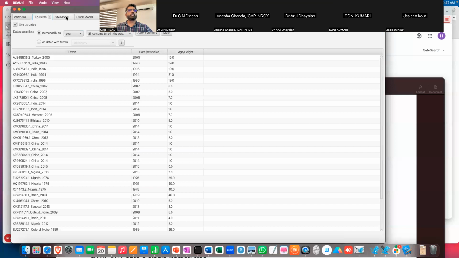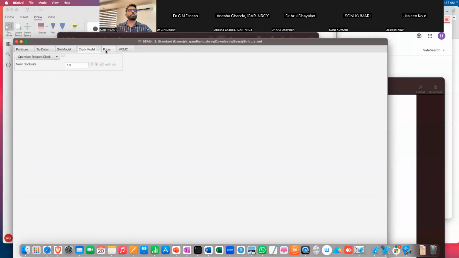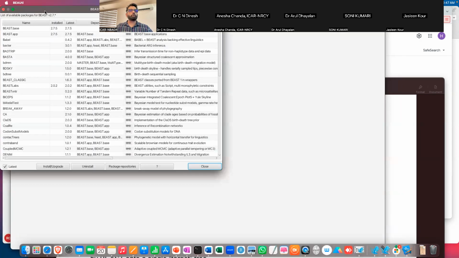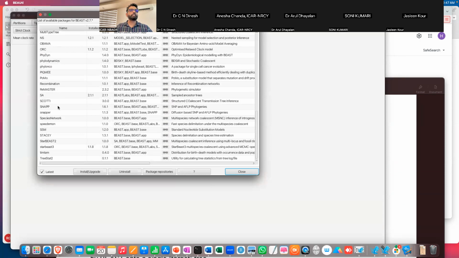Okay, guys, you have got tip dates, site models, clock model, everything here, and priors here. In the clock model, first you're going to select the strict model and save that into an XML file. That's what I told you. Then after that, I told you, you have to go to manage packages and download a package in BEAST that is called NS converter. Is that clear?